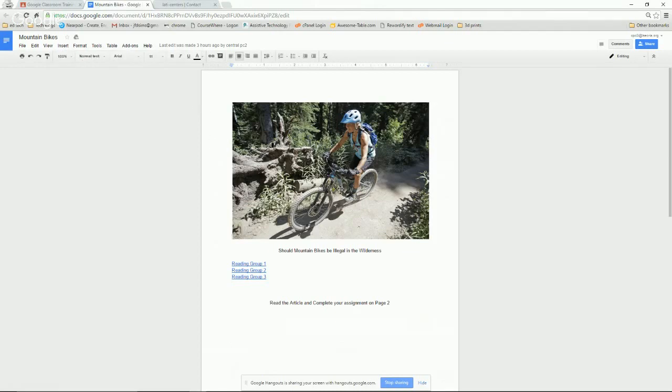Same thing, I have a snazzy little picture. And right here, I have different reading groups once more. But I'm able to use some cool websites that could be daunting to do without Google Classroom and sending it to the students. So let's see what this mountain bike article would look like on a lower reading level. I'm going to Tween Tribune, which is a great website.